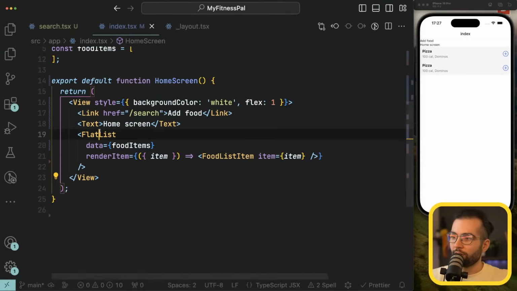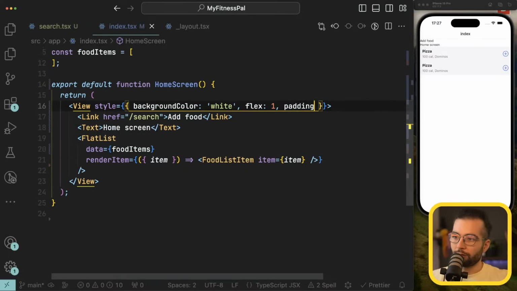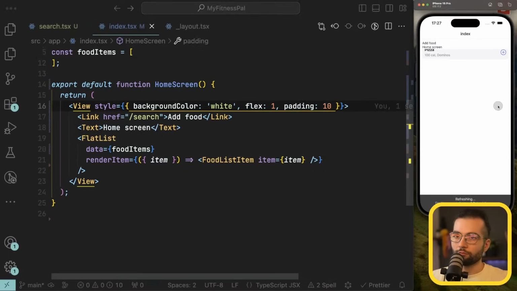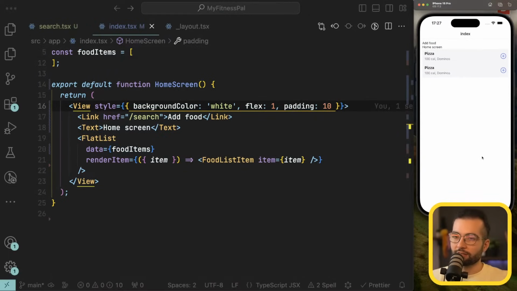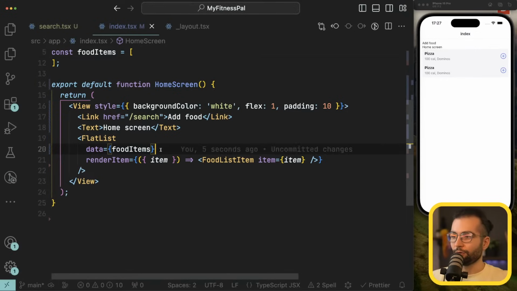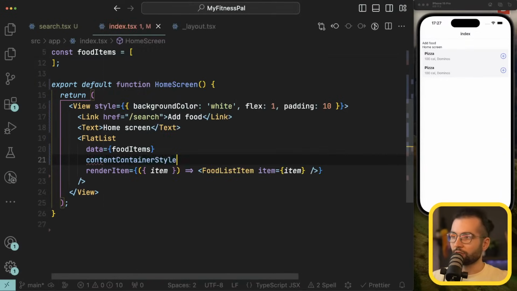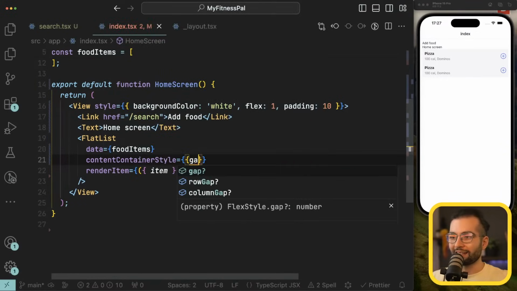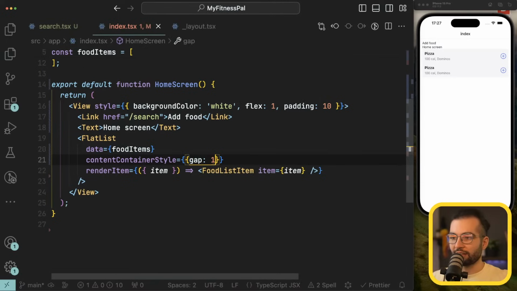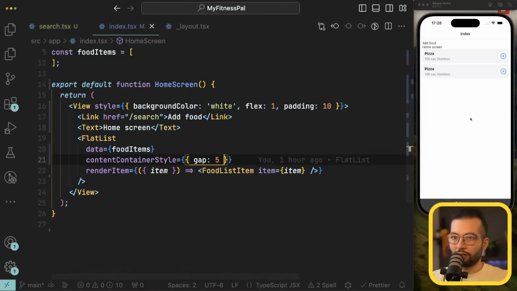Good. Now in the flat list or in the root view, I'm gonna do here padding 10. Okay, it adds a bit of space. We can scroll through it. In the flat list, we can add a content container style to add spacing between items using gap. Okay, that's good.